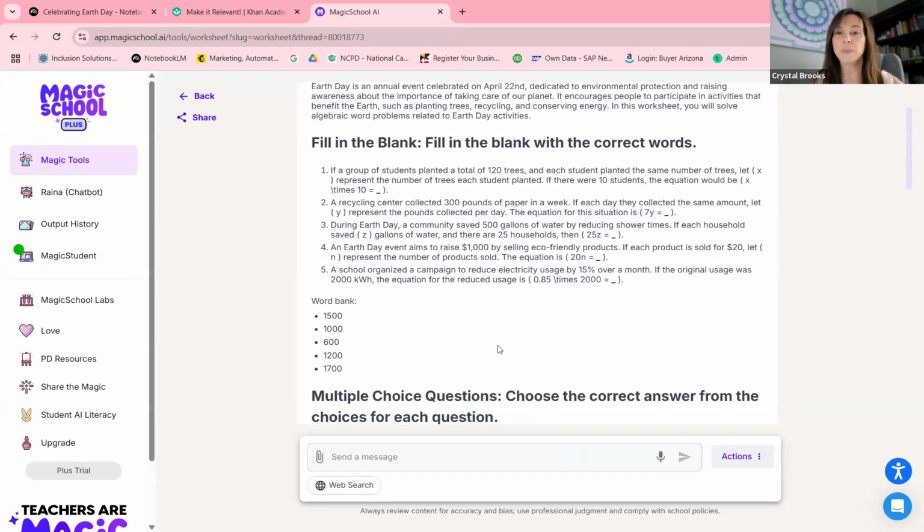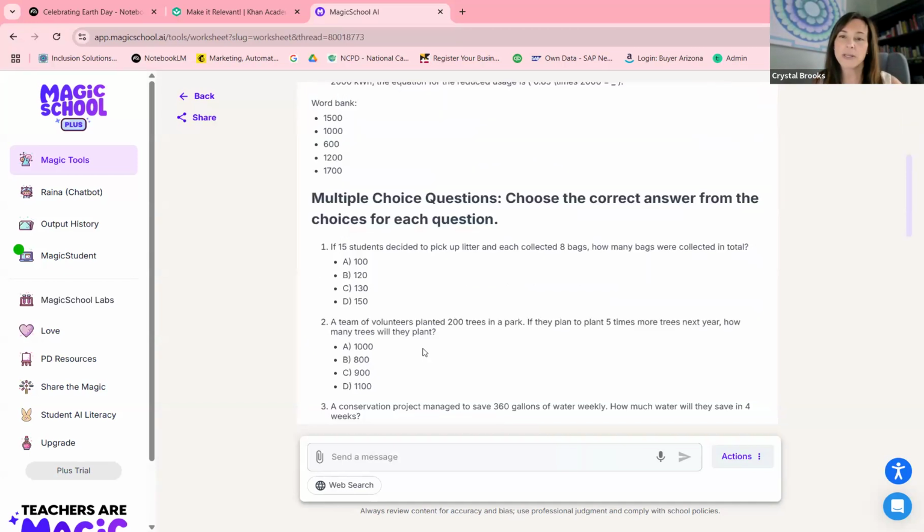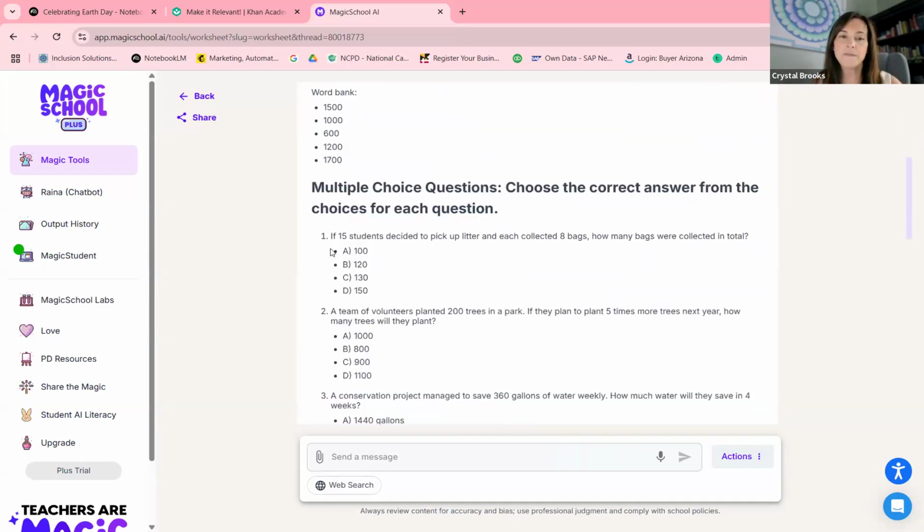So you have some fill in the blank with the correct words, and you even got a little word bank, which is actually probably, we should call it a number bank, an answer bank to fill in there. And then you've got some multiple choice questions here. If 15 students decided to pick up litter and each collected 8 bags, how many bags were collected in total? So you've got some word problems.